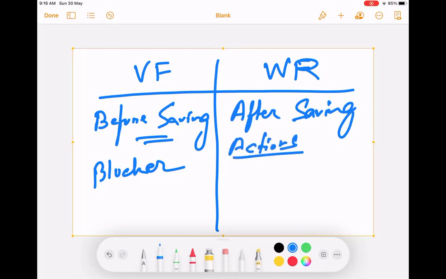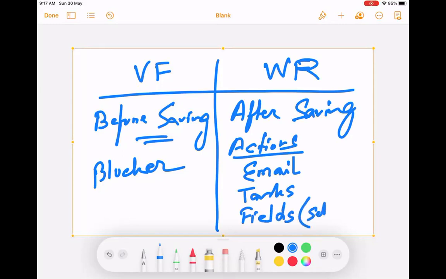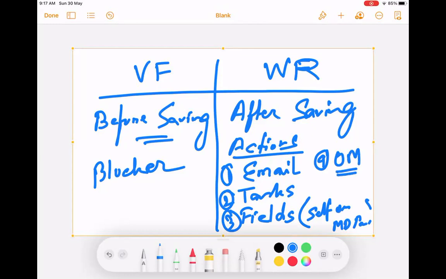What kind of actions? It can send an email. It can create tasks. It can update fields of self or master-detail parent. One, two, three, and the fourth option is outbound messages. You can fire a SOAP service in a fire-and-forget method. Quite advanced topics, we'll not discuss this. Let's talk about one, two, and three.